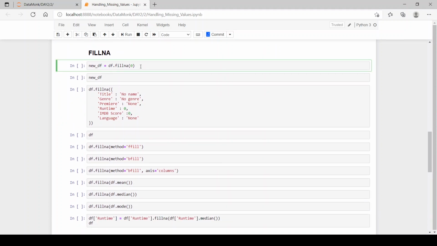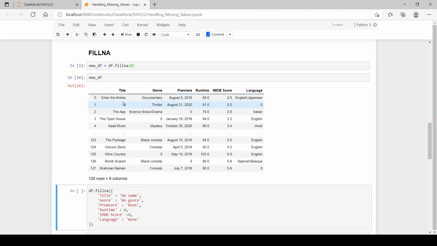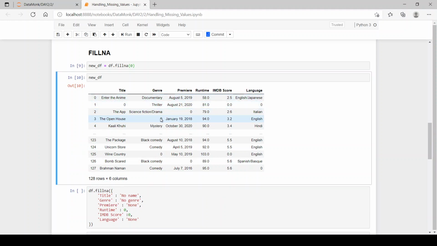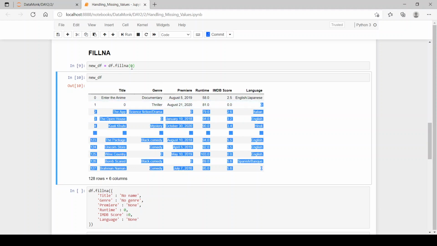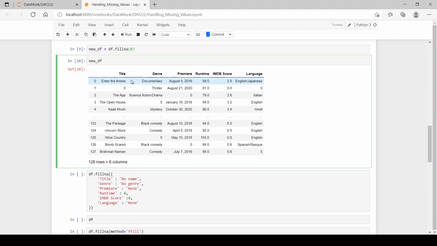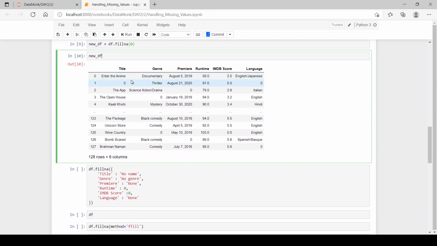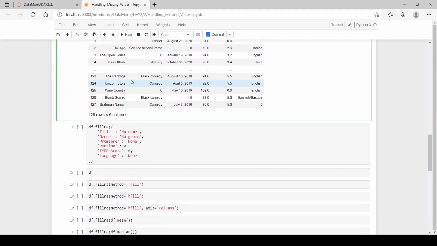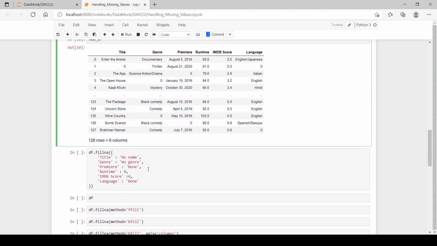Now I don't want to change the dataset, so I have assigned it to a new df. So this df.fillna(0) will fill the null values with 0. So you can see where there were null values, I now have zeros inserted. Now what are the different ways we can fill NA values? This is one way. Now we can have many other ways.